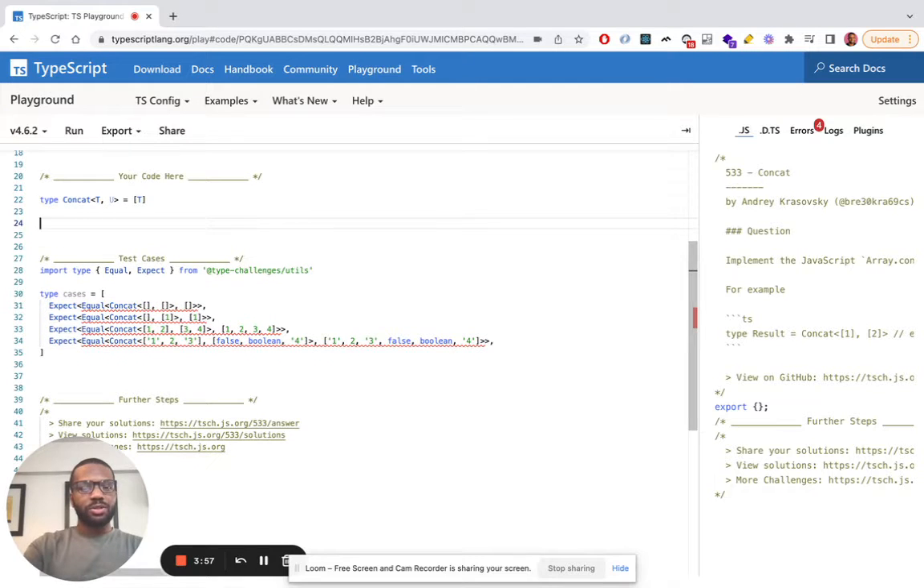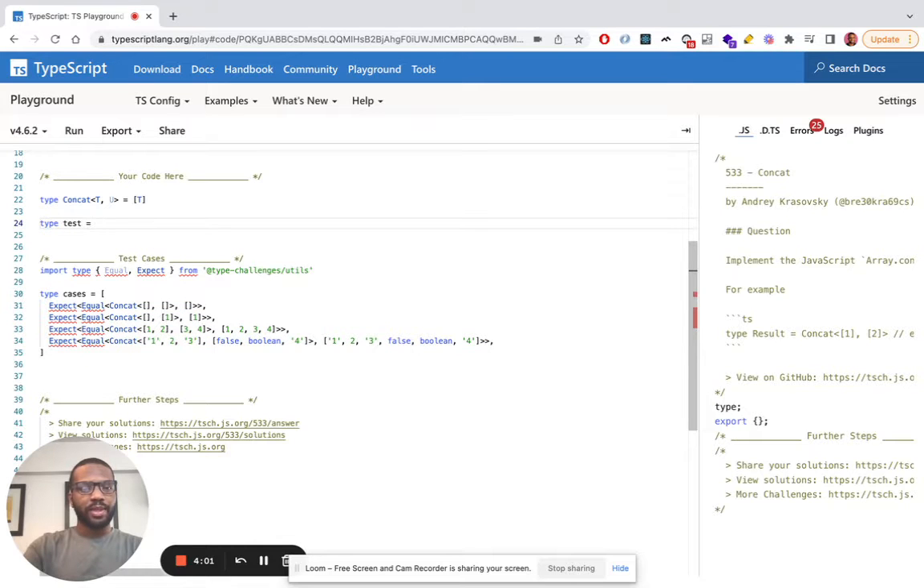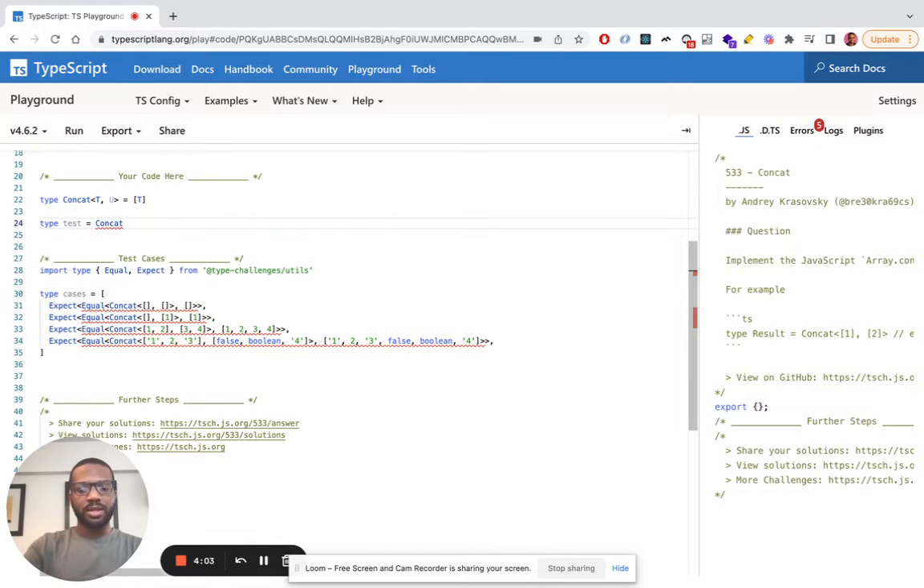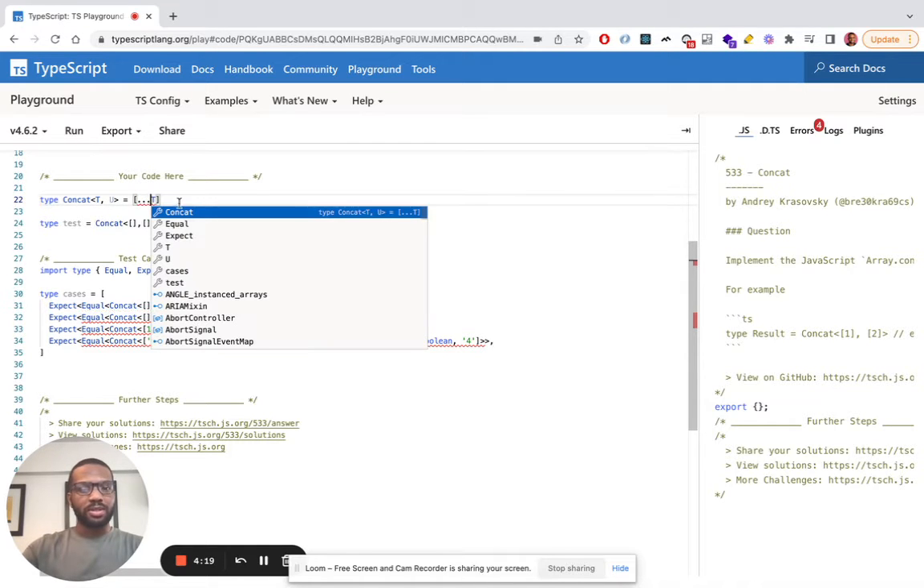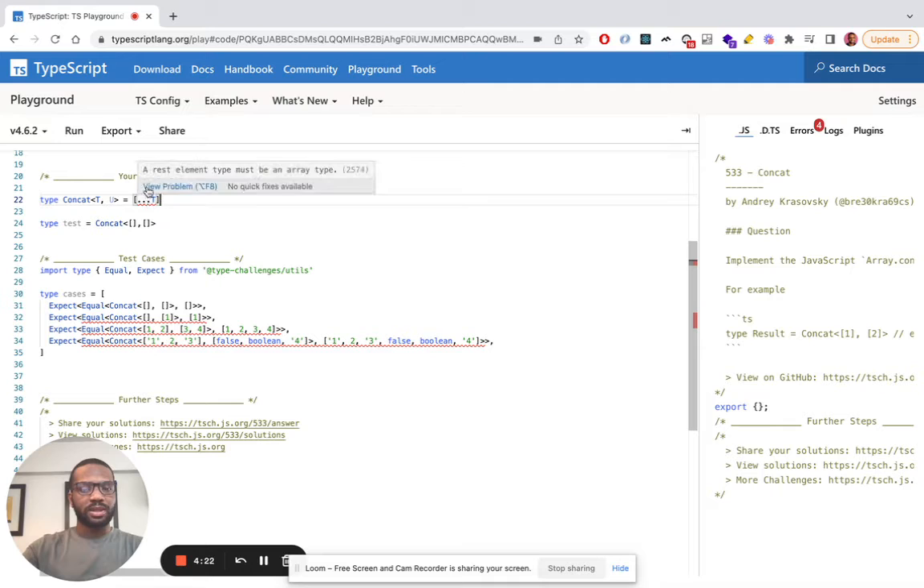As usual, let's create a type test, concats, and let's actually just do two empty. What do we get? Oh, I see. So that's why that's not working. I don't think that the spread operator works in the type space. Okay, it doesn't.